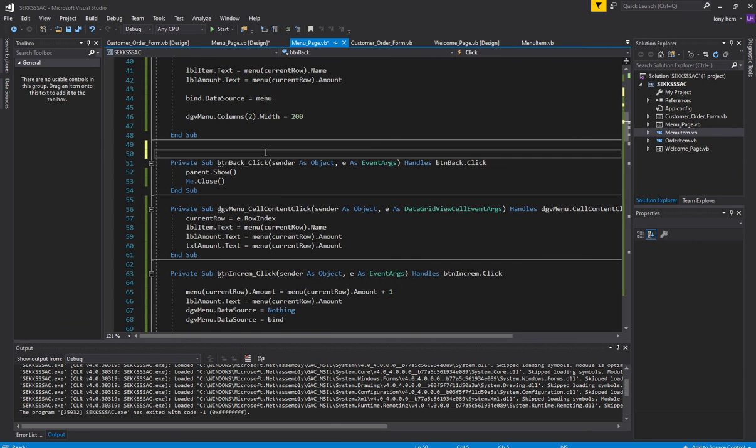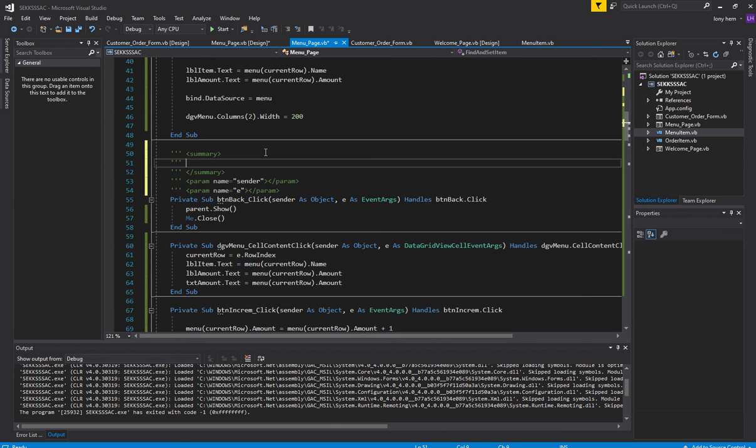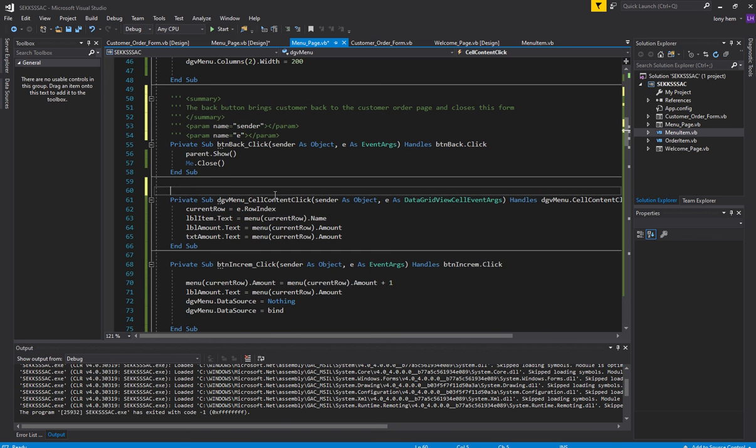Let's comment this one. All right. Back button brings customer back to the, what am I on? The customer order page, and closes this form. So you're basically explaining your code.